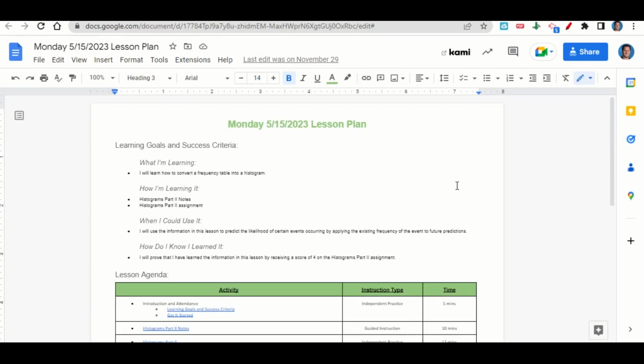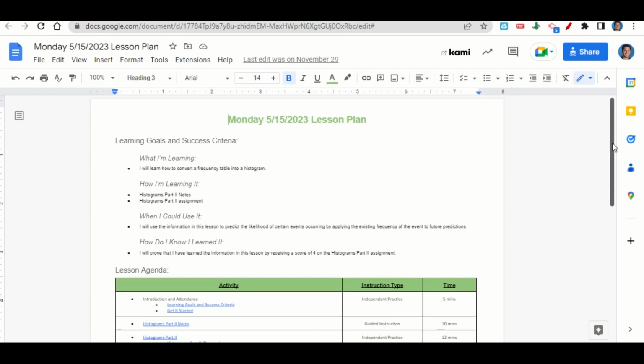First, what are we learning? We're learning how to convert a frequency table into a histogram. How are we learning it? Through the Histograms Part II notes and the Histograms Part II assignment. When can we use this information? To predict the likelihood of certain events occurring by applying the existing frequency of the event to future predictions. How do you know you learned it? By getting a score of 4 on the Histograms Part II assignment.